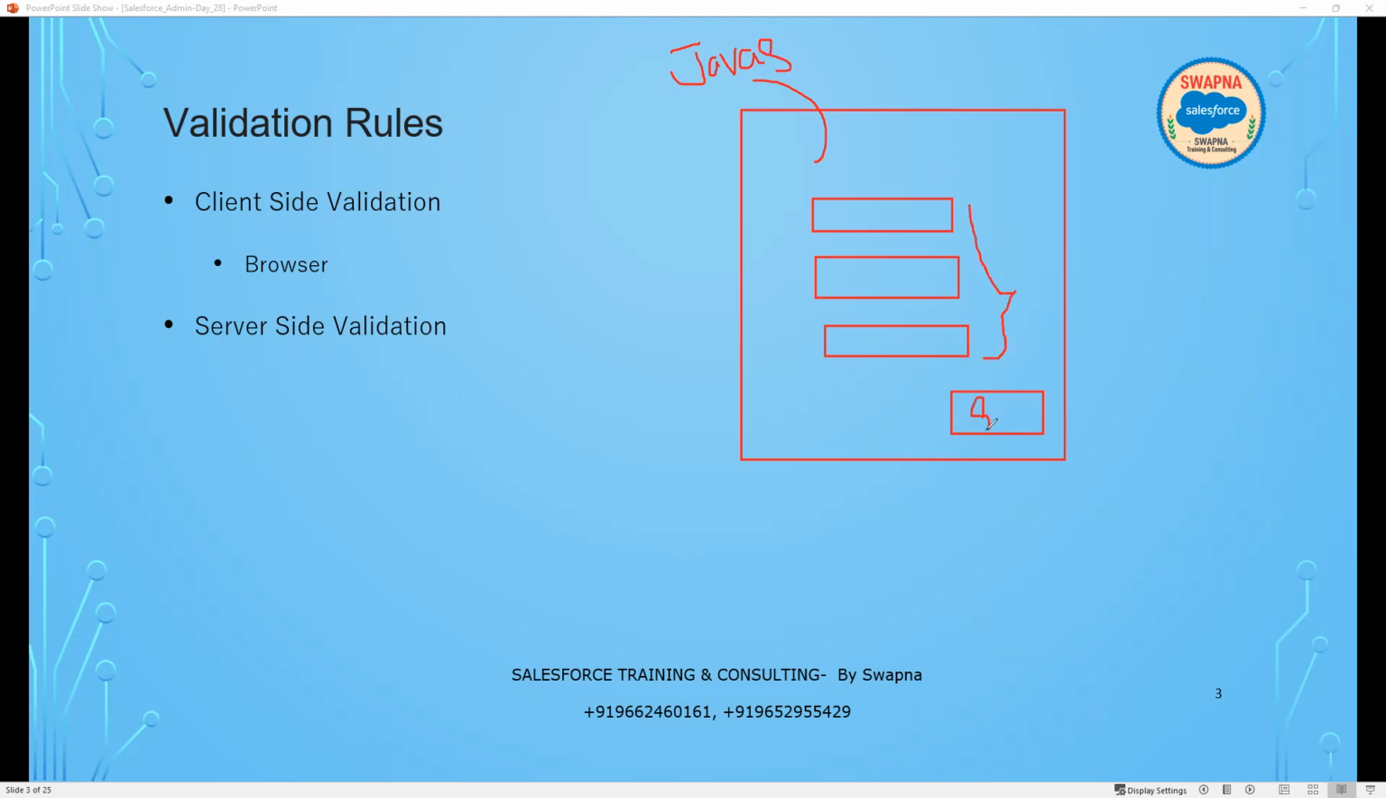So as soon as I click on the save button here, an error will be shown immediately in case it is not valid or if you have not entered the information. That is called client-side validation. And the next one is server-side validation. Server-side validation is nothing but the database server.